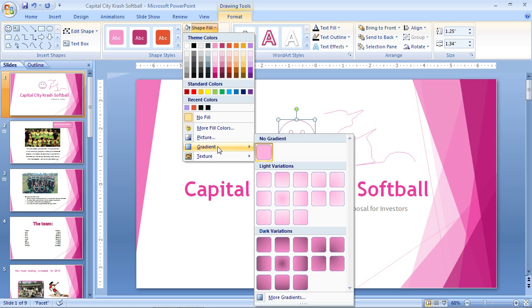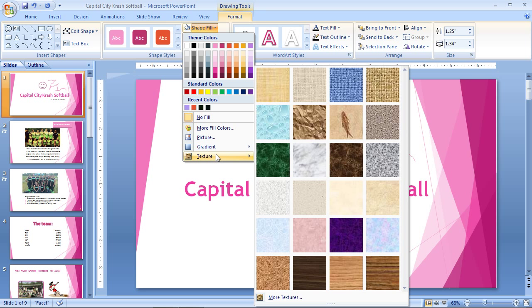If you want to add a texture to this shape, then choose the Texture command from the Shape Fill button's drop-down menu and then click the texture that you want to apply from the choices shown in the side menu.